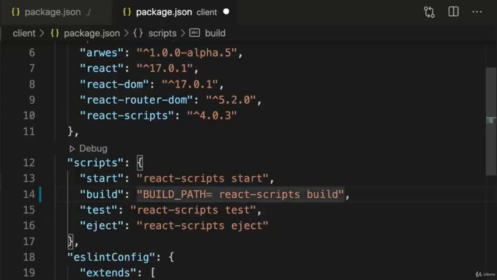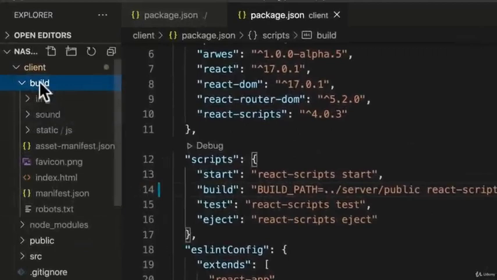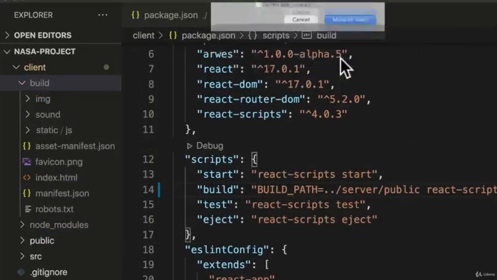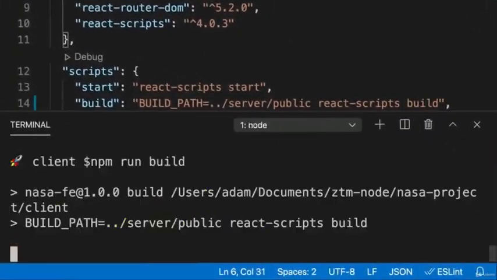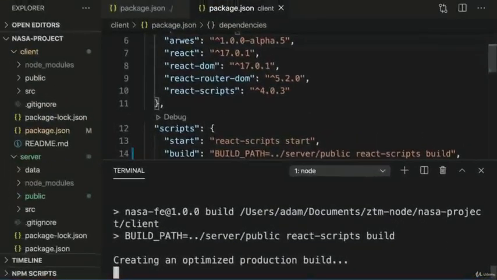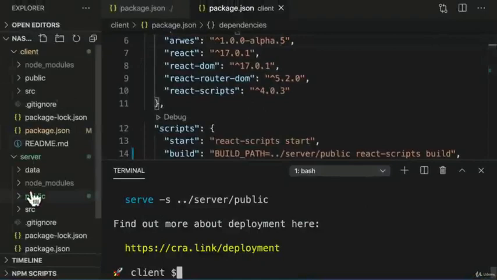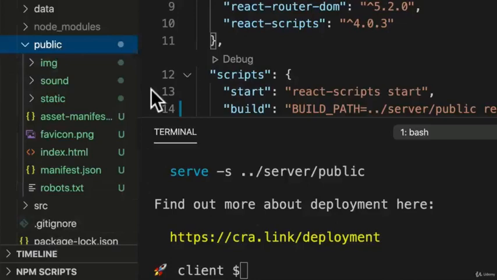So we're going to go up out of our client and into /server. Specifically, we'll be serving the /public folder, which will contain the files from our build, just like these. So we can get rid of these for now. And now, if we run npm run build, our optimized production build will be moved directly to our server, check it out. We have this public folder with our front-end code.